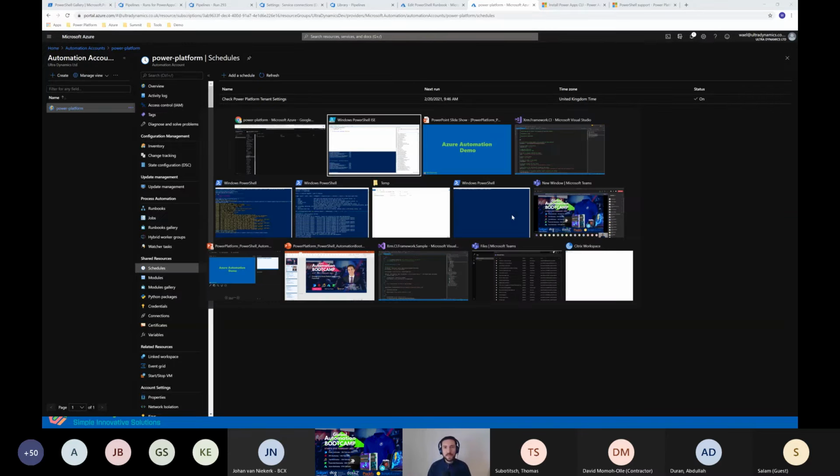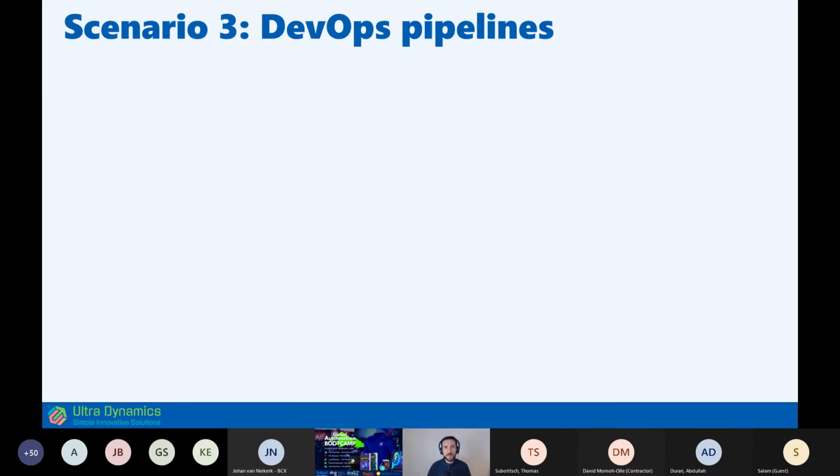So let's continue from the Azure runbooks. The third thing I wanted to cover, the third scenario, is DevOps pipelines. So who is this useful for? Primarily DevOps engineers. But I think anyone can really create pipelines. So if your role is to create automated pipelines for Power Platform, I think this is for you.